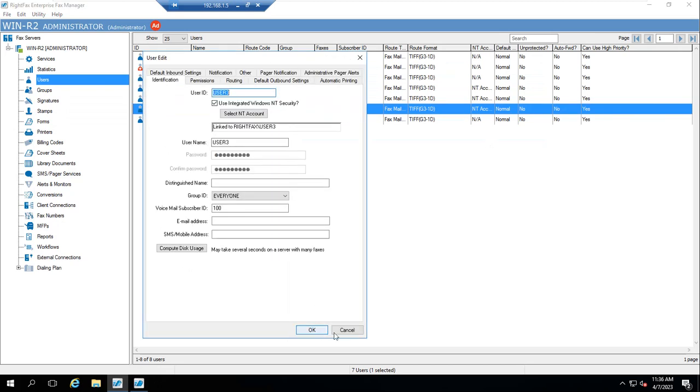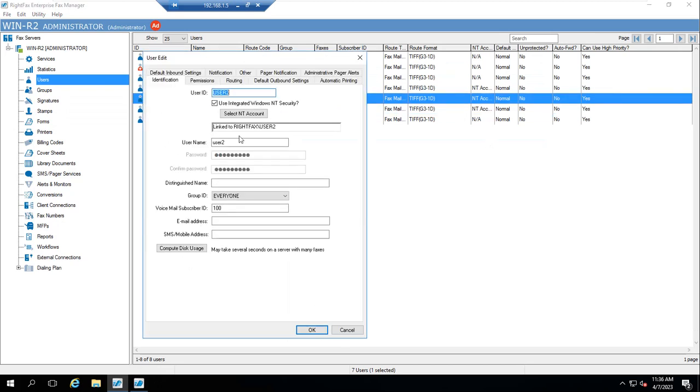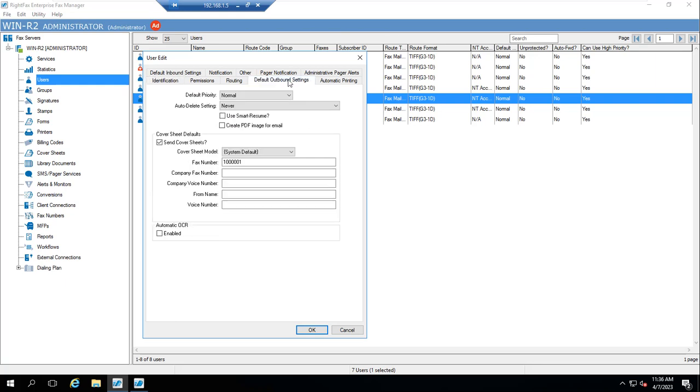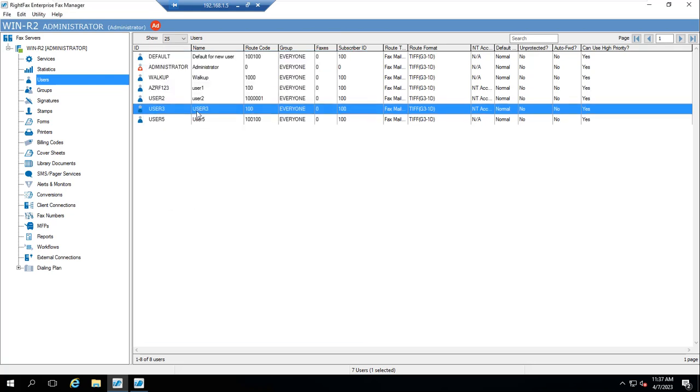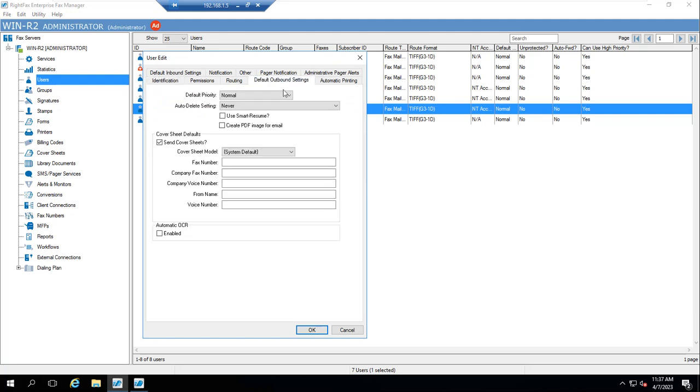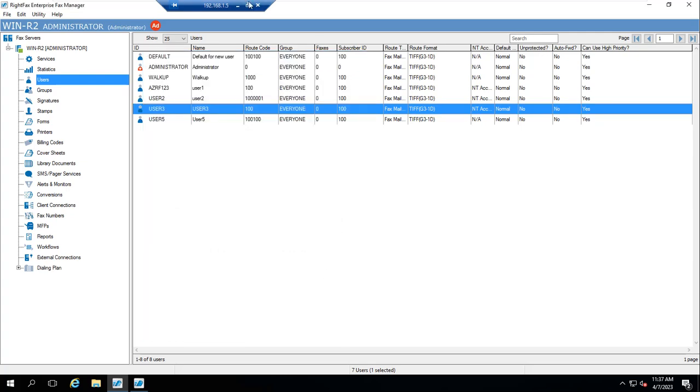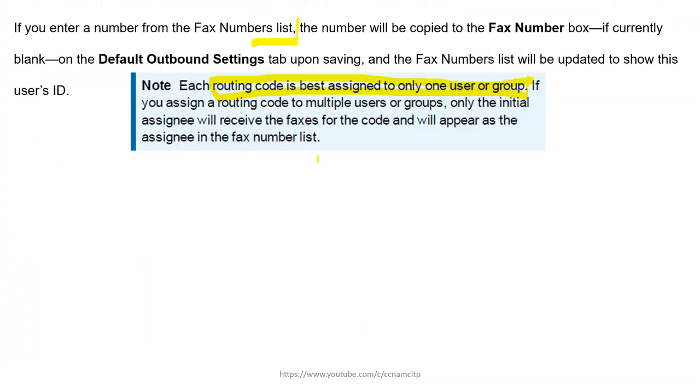I was talking about this one, it seems. Go to this routing, and you can see here this fax number we have assigned. So the fax number is reflecting here automatically. We have not assigned anything to this one. So here if you go to default routing outbound, default outbound settings, the number is not available. So this is how we need to set up routing and fax number.